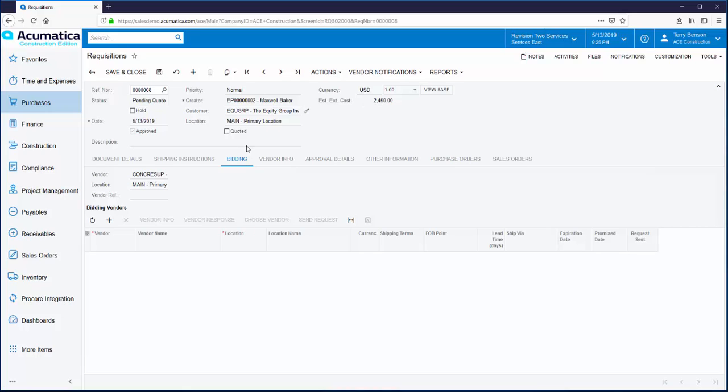If it's not necessary to send out bids, I can just click on Quoted to indicate that a quote was already received and we're ready to create the purchase order and send it to the vendor. To create the purchase order, I just use the Actions menu and say Create Orders.